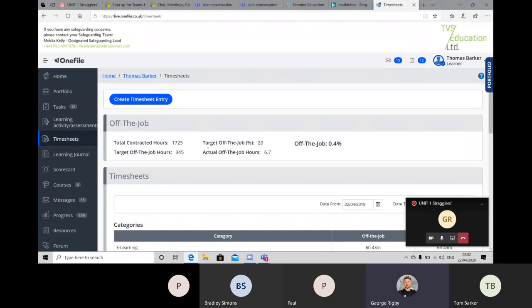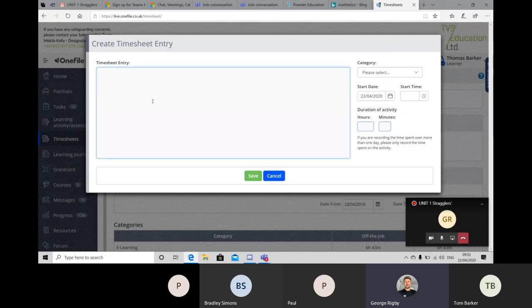And see where it says at the top there, create new timesheet entry. So if, for example, in the morning you have had a one-to-one with Tom, you can put this session down. So you've had a catch-up session with my tutor. Oh, you want me to type, yeah? Yeah, if you type that, that'd be great.